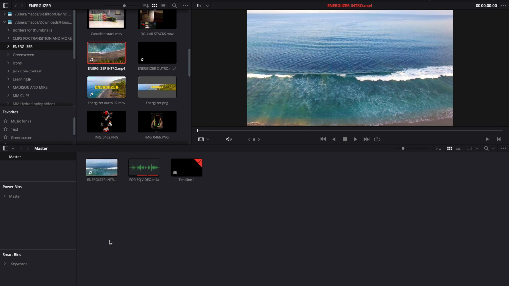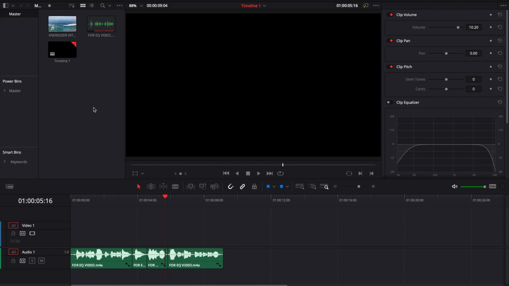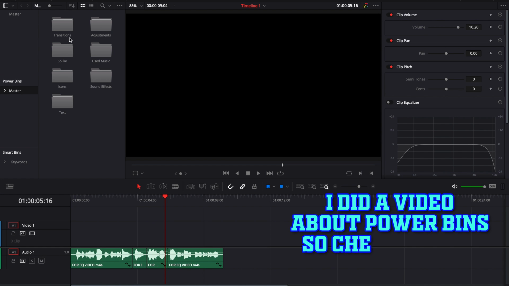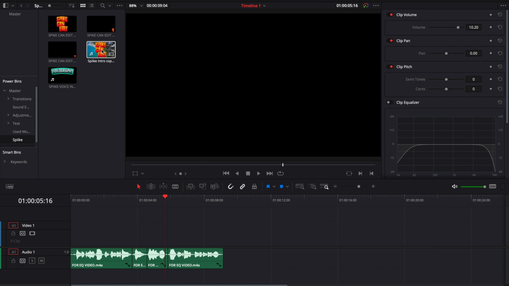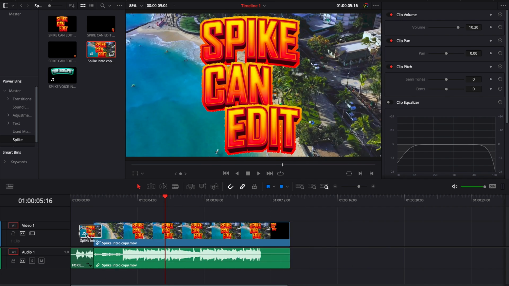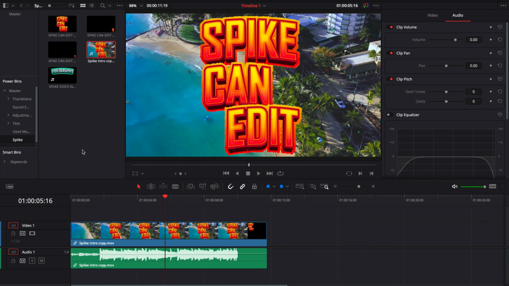Whereas another easier method is saving it into a power bin. Well, you should use your power bin and you can save your intro right here and use it even quicker than the method I showed you. For example, this is an intro. I just put it in here and boom.